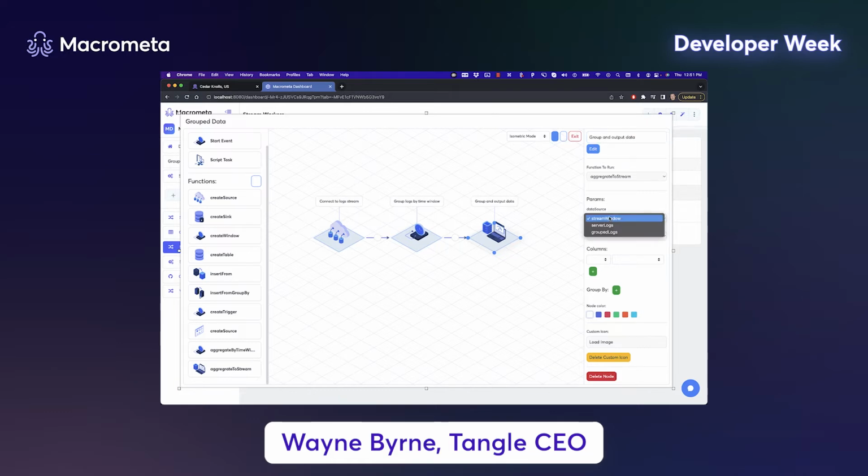All right, so my data source now is going to be the stream window. The target is going to be grouped logs. That's the collection I made a moment ago. And now we're going to set up these columns.